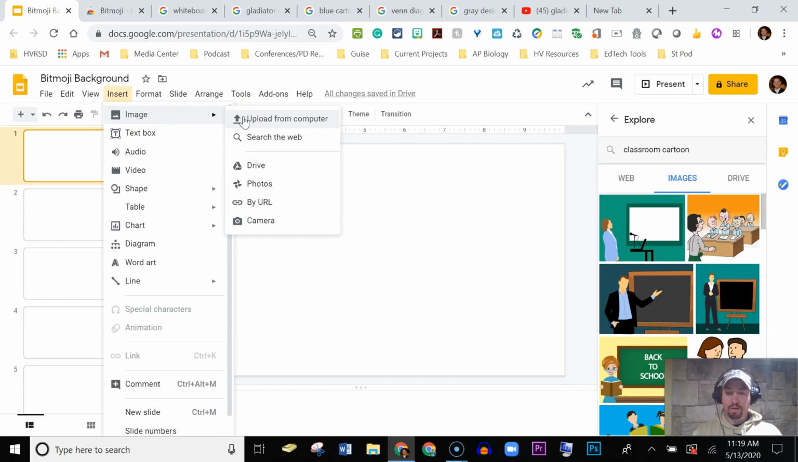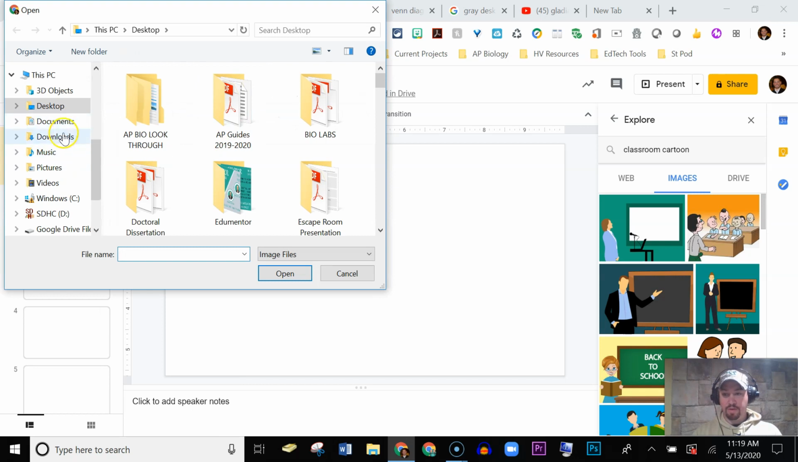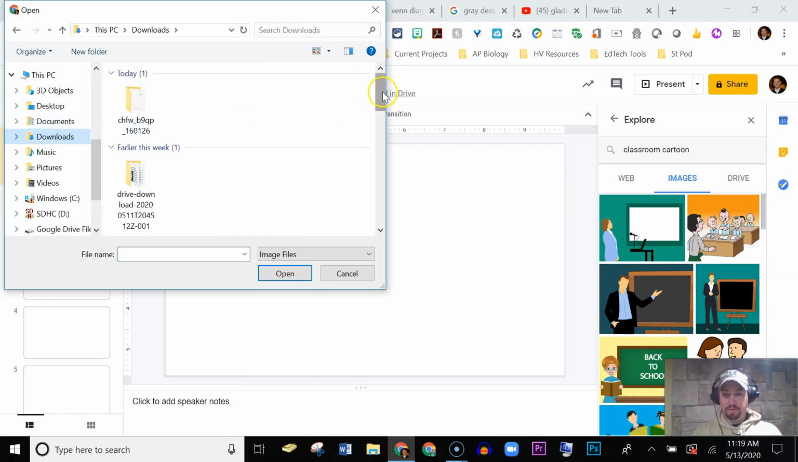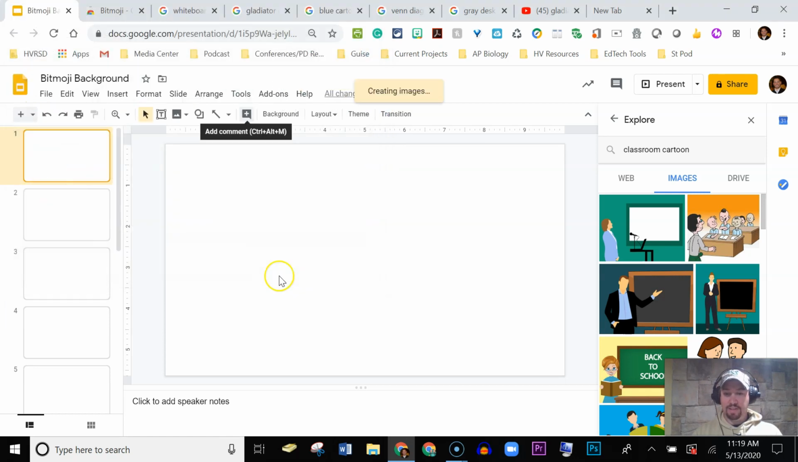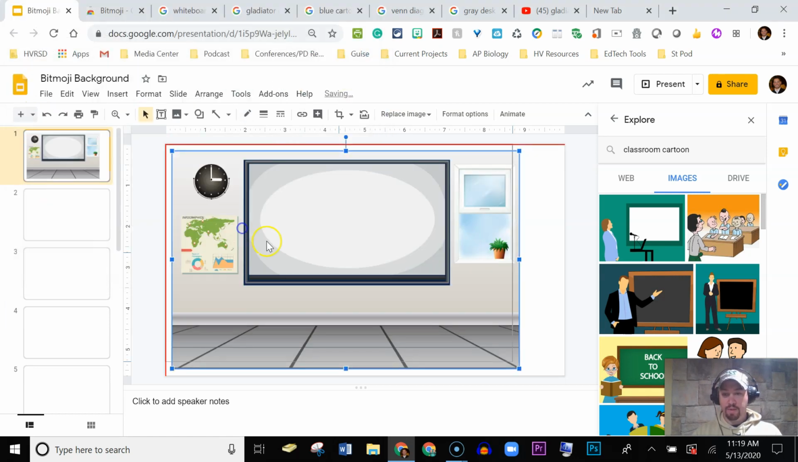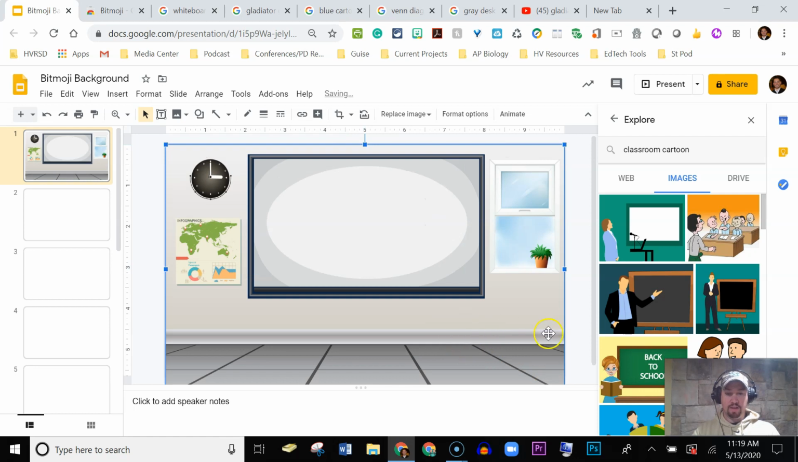upload from the computer. So I already saved this image, and now all I have to do is go find it. And I know I put it in downloads and it's down here. So we could go ahead and add this image to the background. So there we have it. Now I have to resize it a little bit just to fit the width and height. So there is my background. This was step number 3.